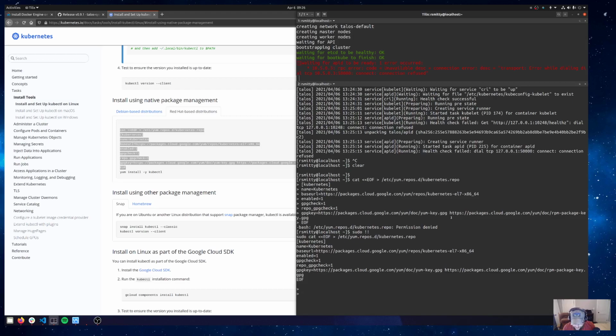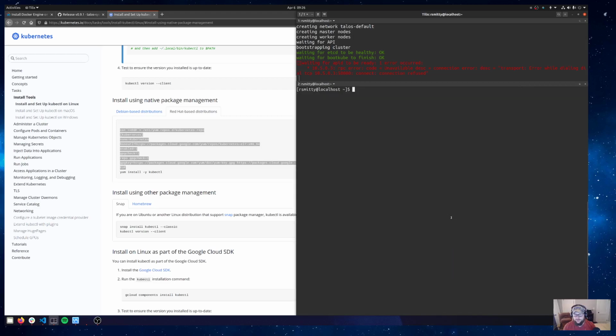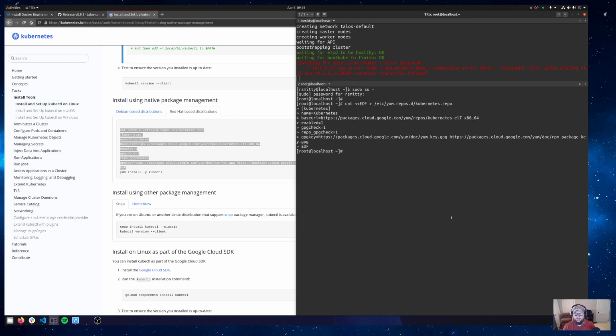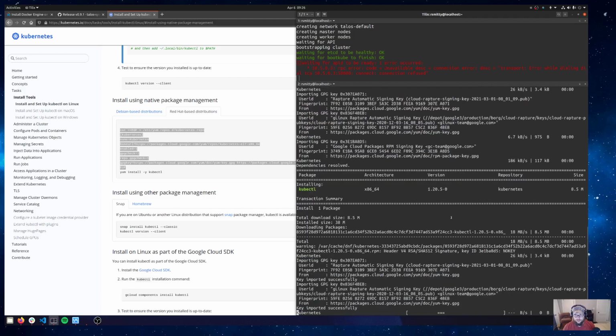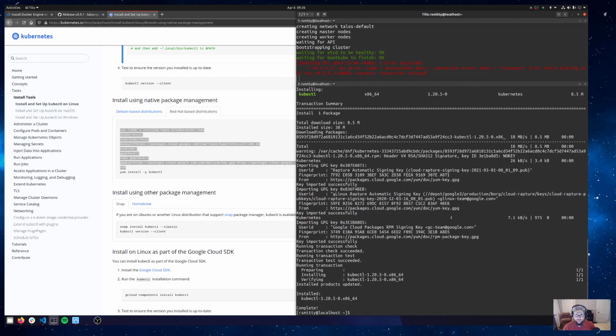Let me clear this. I'll do a sudo. Let me switch users, and then we'll just do it from there. And I'll go ahead and cat this out. So that is now present in /etc/yum.repos.d/kubernetes.repo. Cool. Get out of super user, and then now I can just do a sudo yum install -y kubectl. Awesome. So that is installed.